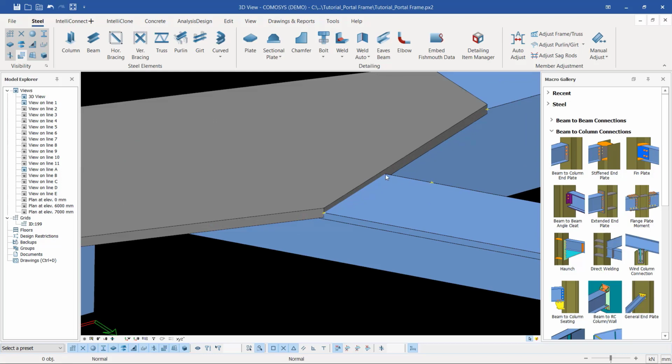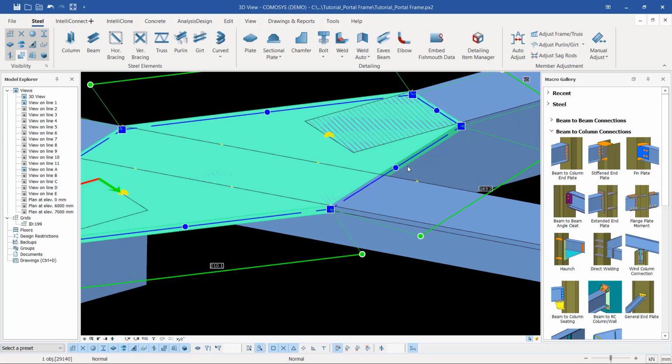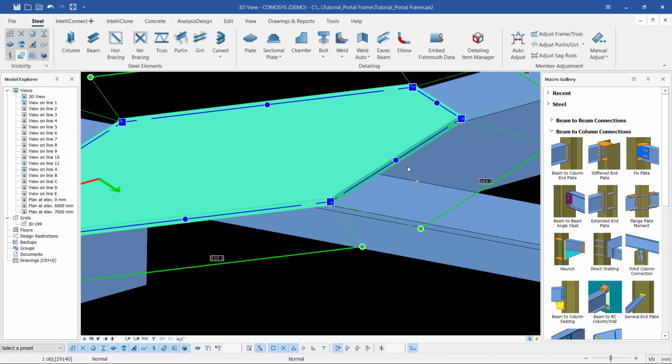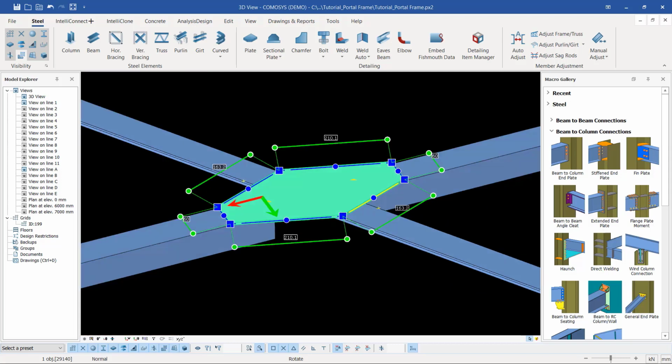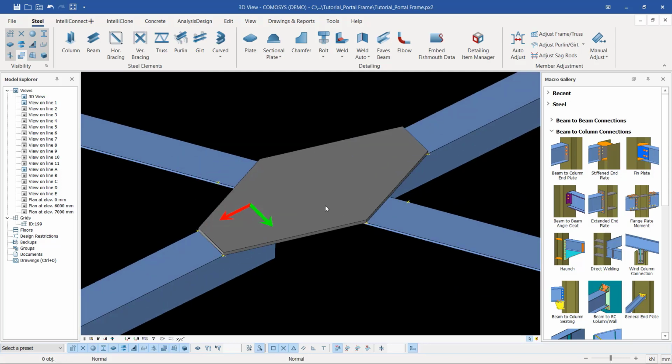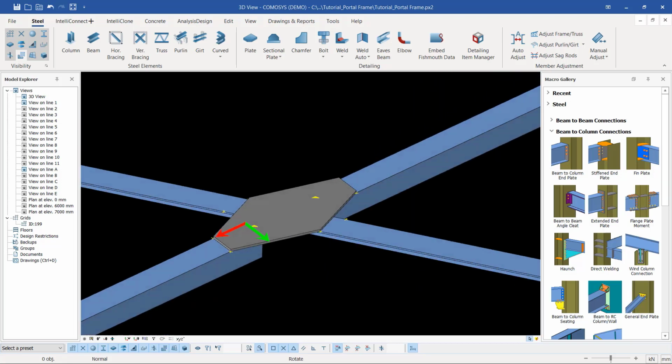So how do we get rid of that? Select this member, then press Control W. Press Control W again, so it will make it flush with that. So there'll be no collision. So from here, we can now place our bolt. We can place a bolt here and a bolt here.